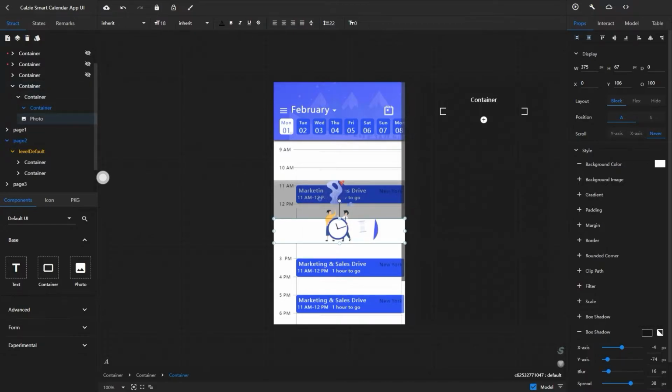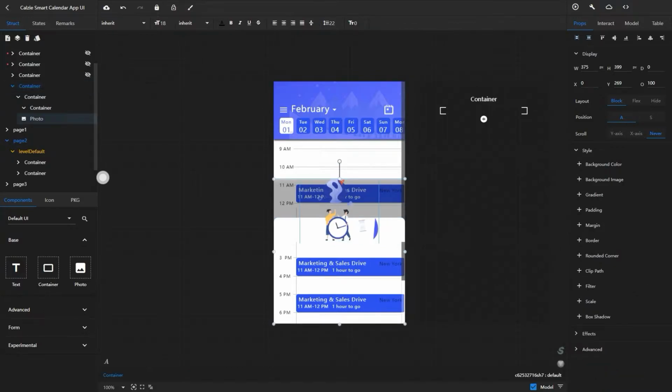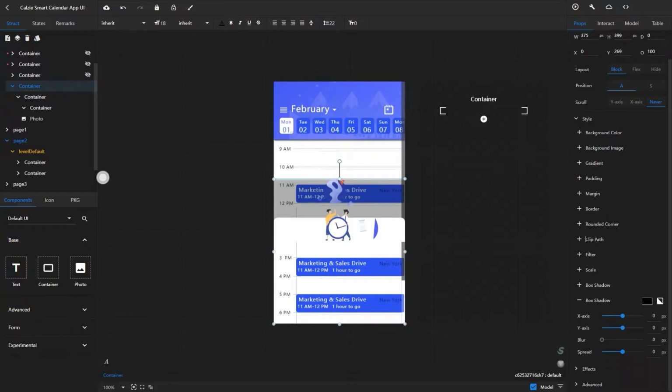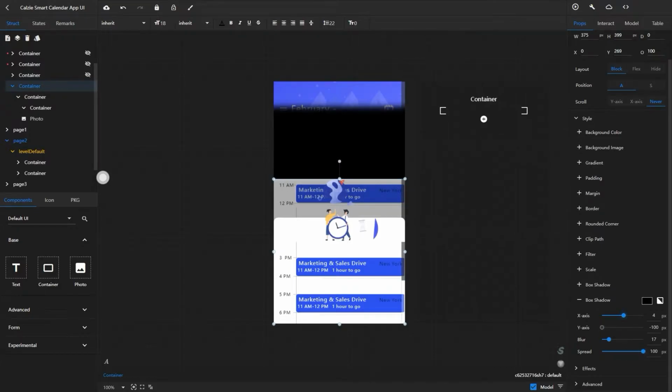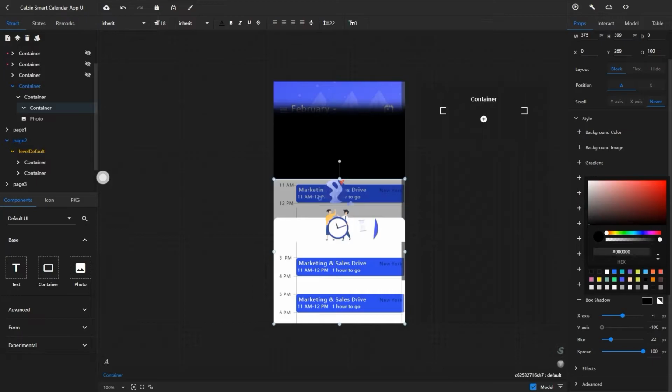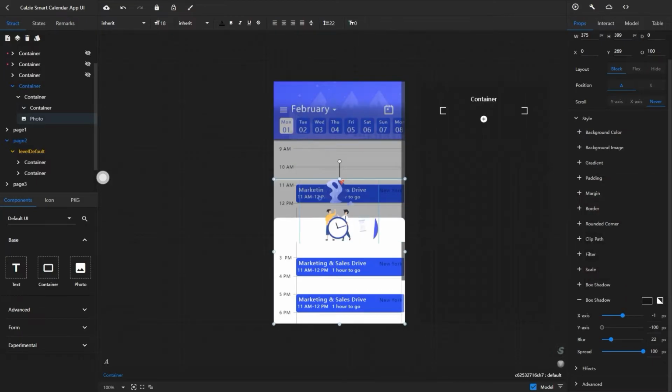Then click on this container. We add a rounded corner to it. Cancel the association. We then select the external container. We also add a shadow to it. Choose the color of the shadow.